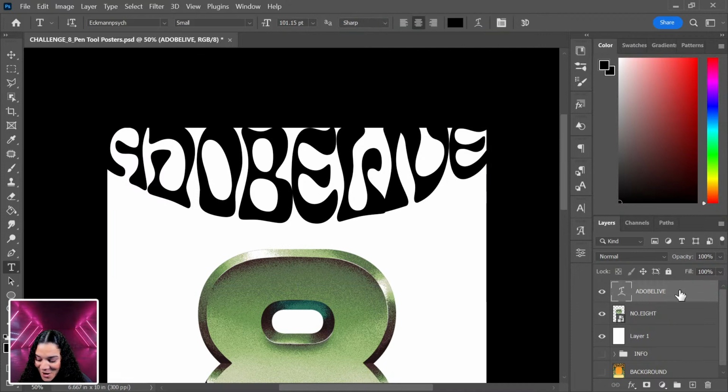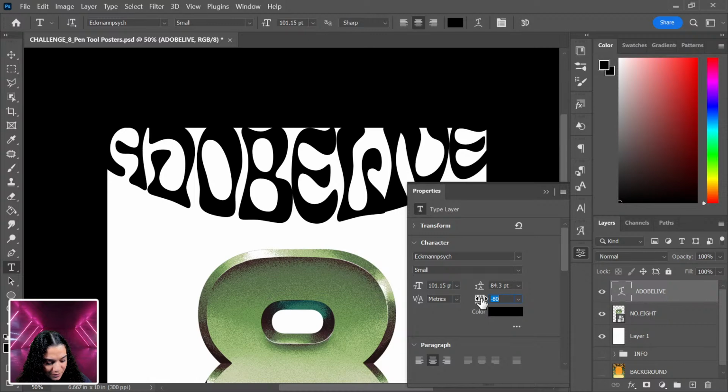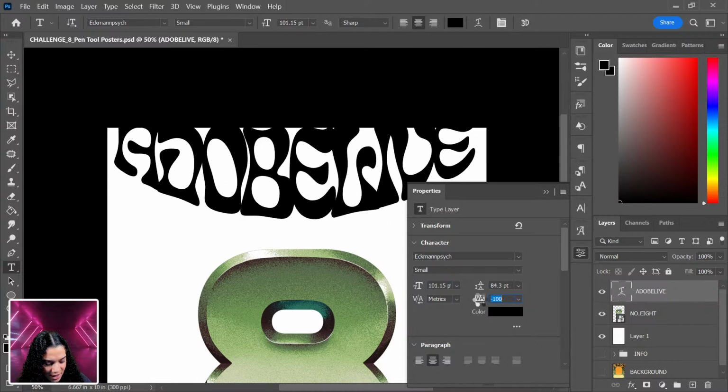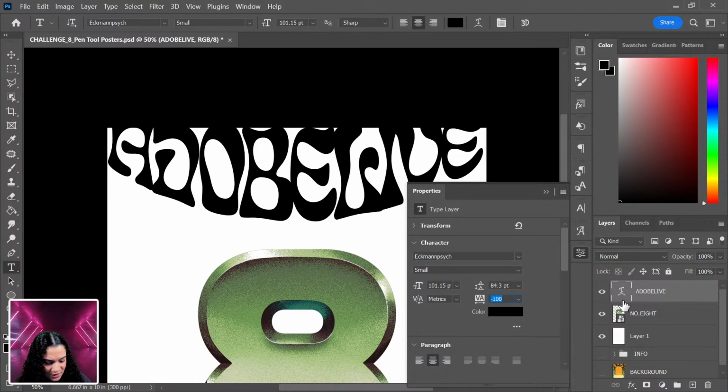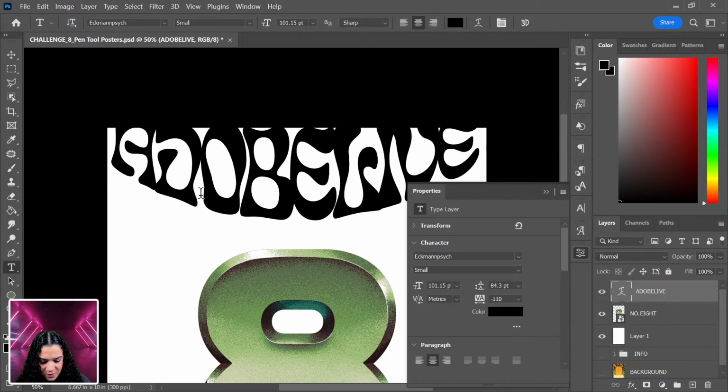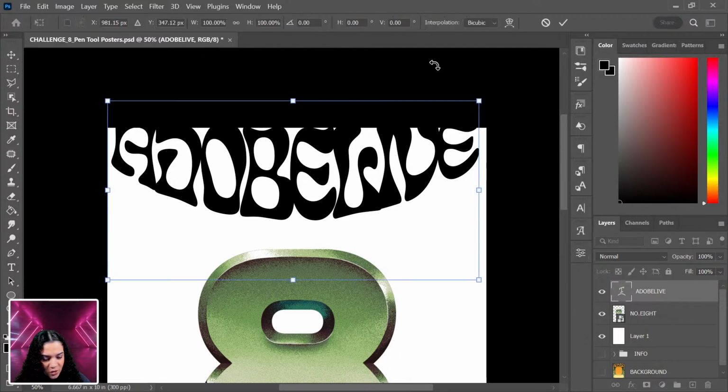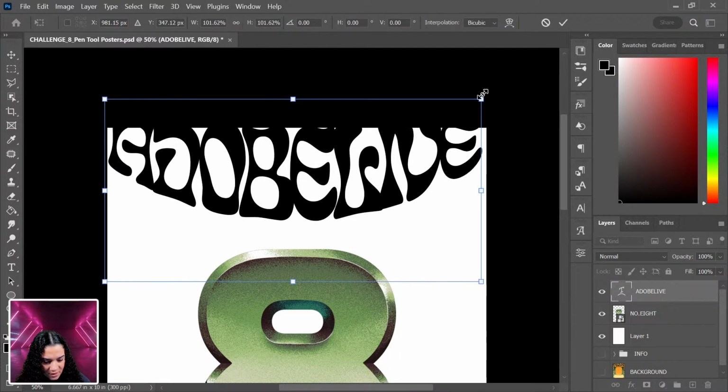So there we go. We have our Adobe Live text. We could even bring this in a little further, maybe like a 100, like so, just so that everything is kind of touching. I guess there's some that isn't touching there. We could try like 110. I think that's cool. Yeah, because then we got this touch going on here with the D and the O. I like it. And I will transform this and make this even larger.